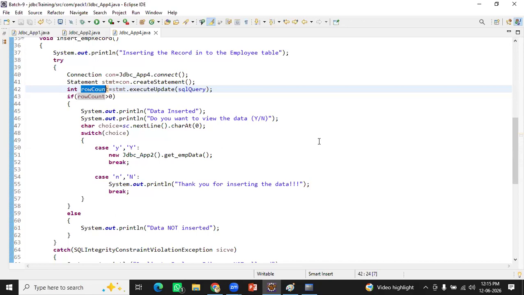Again, I am saying you don't copy paste. If you are having trouble, look at the code, understand the code, then go to your Eclipse. Please don't copy paste. First observe what is happening, understand it, then write it in your Eclipse. A lot of time is there for you. Understand the code.